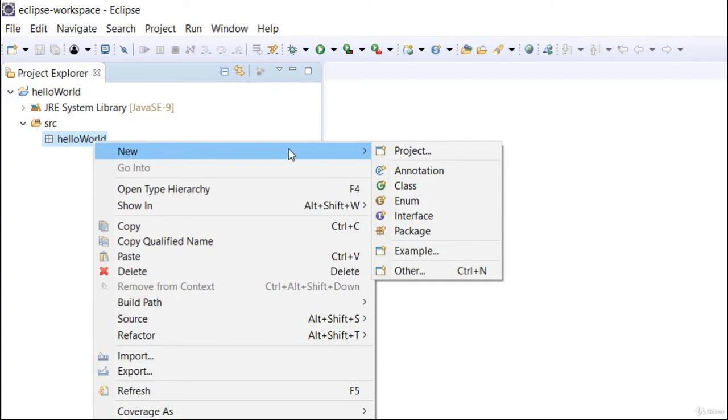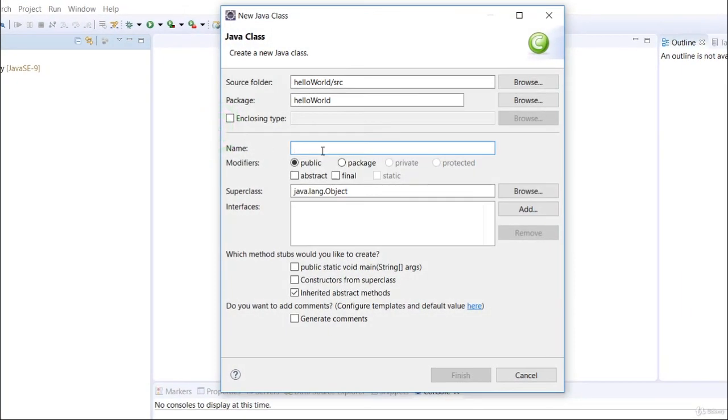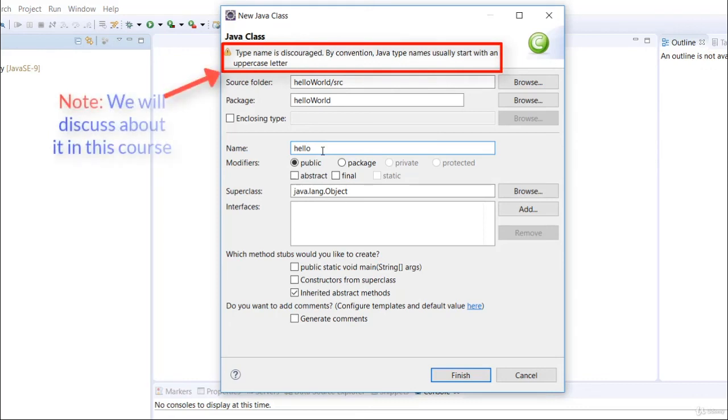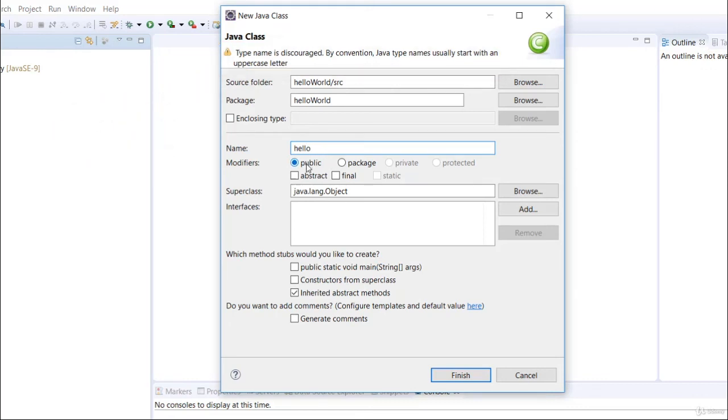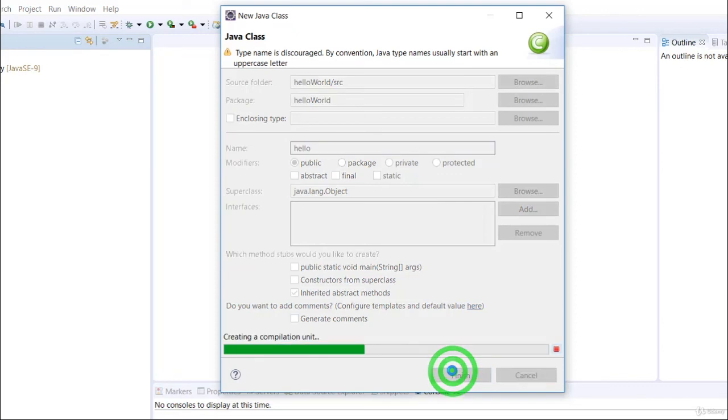In Java programming, everything we are creating here is a class. So you must always have a class. Go ahead and hit Class. Let the class name be Hello. So I typed in Hello. And it's going to be a public class. It's not going to be private. So go ahead and hit Finish.